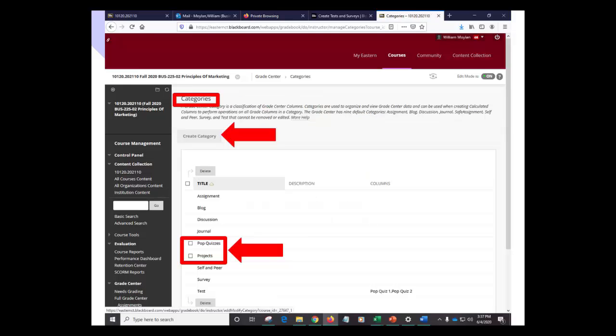And now I need to create categories. There are some default categories: assignment, blog, discussion, journal. Notice if it's got a box there, I created that. So I've already created the category for pop quiz. I've already created the category for projects. Need to go back and create those 2 last categories, midterm and final.